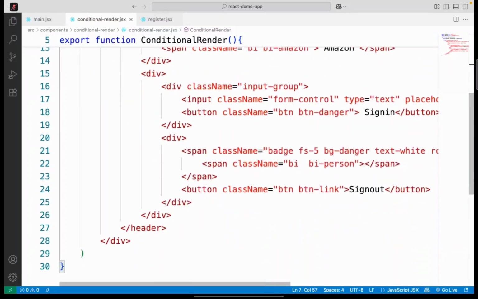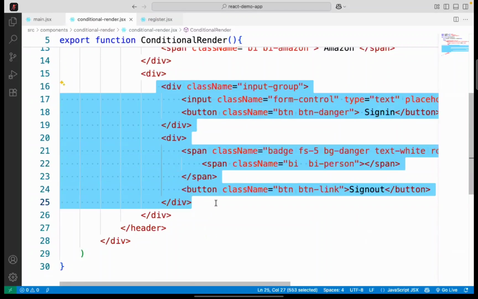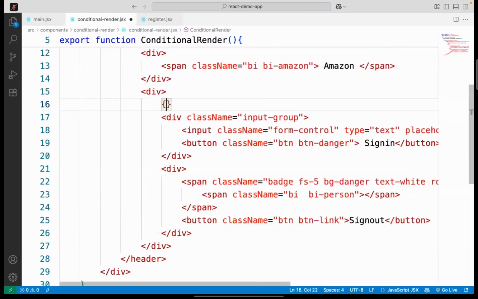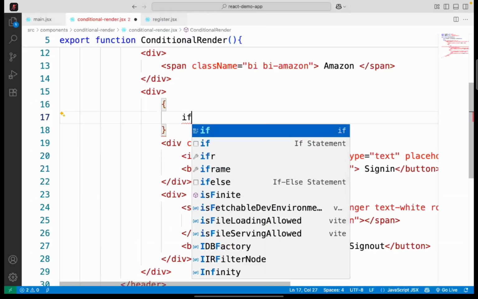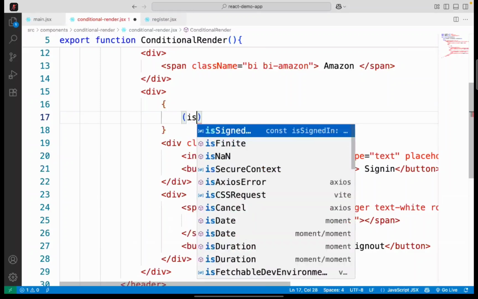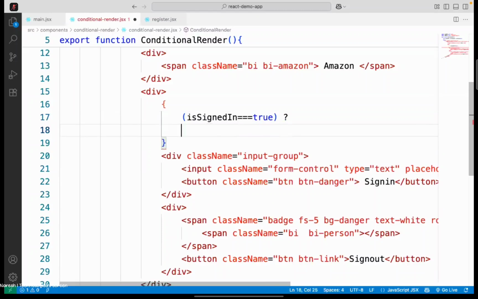Okay, what we will do is this area should change according to the situation. That complete right side area should change according to the situation. So here we will write a dynamic expression. In the dynamic expression, what is the condition? We have the ternary operator. You know that you can't write an if condition here. You have a ternary operator. What is it? isSignedIn is equal to what? True. Then question mark.